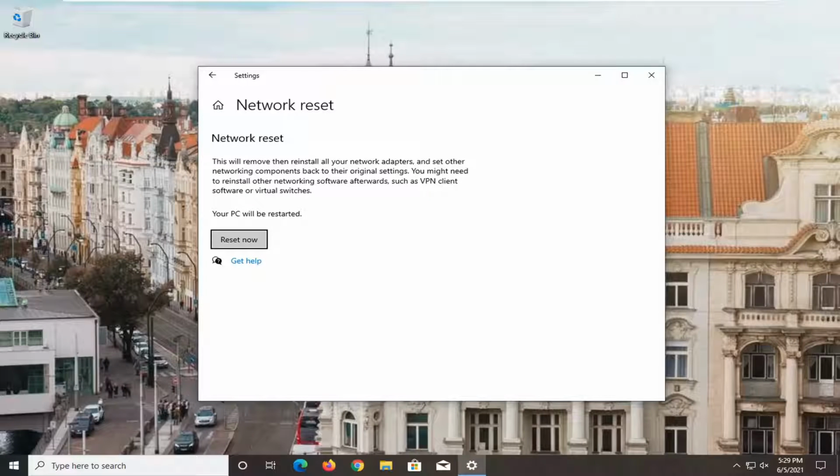And it's going to give you the option to remove and reinstall all of your network adapters and set other networking components back to their original settings. You might need to reinstall other networking software afterwards, such as VPN client software or virtual switches.